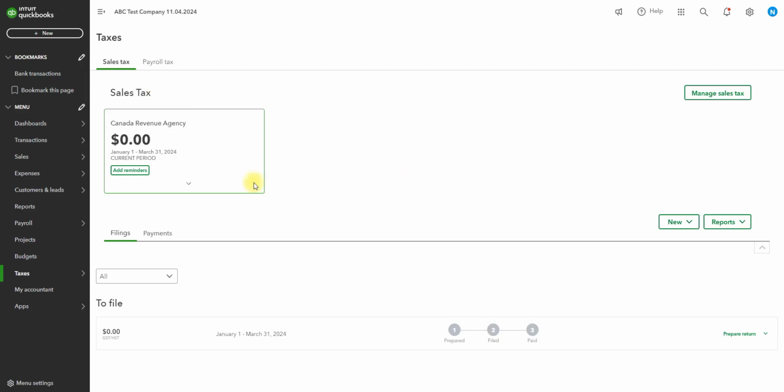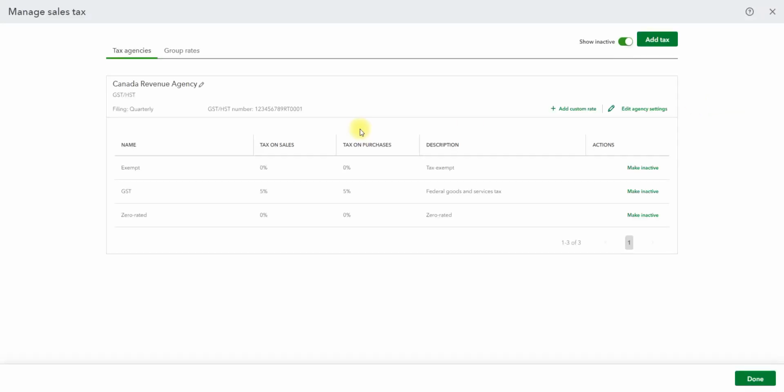What did we have there? Nunavut, Northwest Territories, and Yukon. Just these four. So now if, let's say, you want to start tracking in another province as well, then you have to go to Manage Sales Tax here. Here you can see what you have already. You have the option Exempt Tax, you have GST 5%, and you have Zero Rated option. Good. And it's all CRA, Canada Revenue Agency.